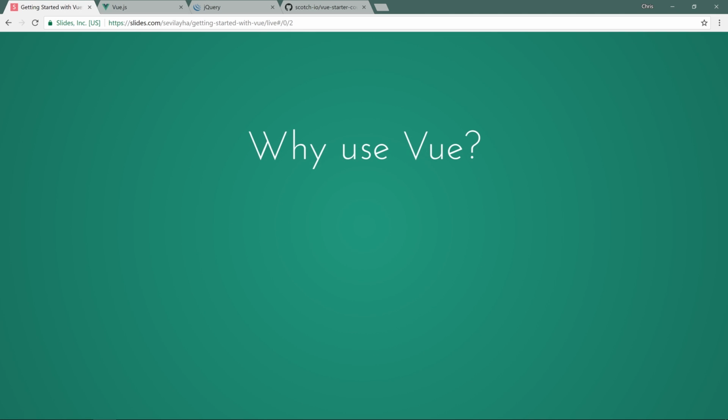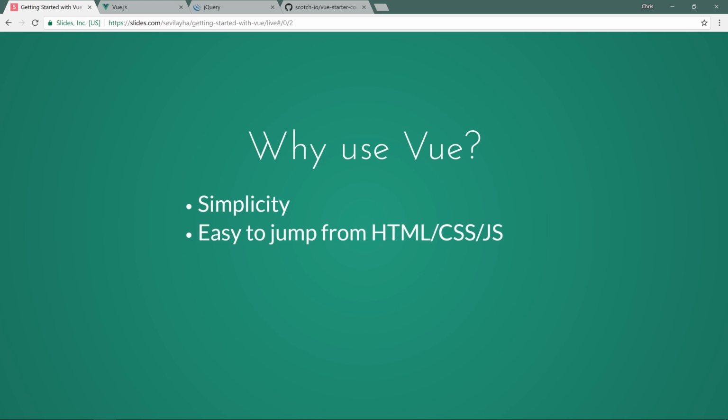Now, why would you use Vue? So Vue is really great because of its simplicity. If you're coming from a jQuery or a JavaScript background and you haven't really messed with any of the libraries, frameworks like React, Angular, Ember, and those sorts of things, Vue is a really, really great place to get started because of its simplicity. It's easy to jump into Vue from HTML, CSS, JavaScript, and from what I see, that's where a lot of these Vue developers are coming from, the HTML, CSS, JavaScript world where they're building websites and now they want to get into larger scale JavaScript applications.